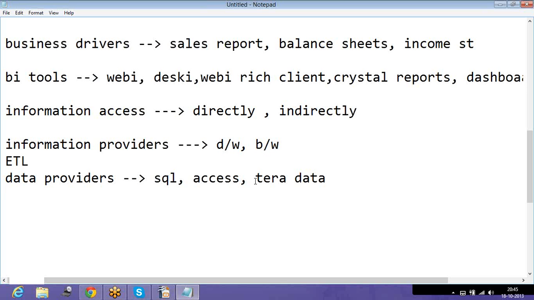We have a few databases. After running an ETL tool, I get my relevant data into the data warehouse or the business warehouse. From here, the data can be accessed directly or indirectly. I put them into the reports using these reporting tools. That's all, very simple. This is the flow of data from the databases into the reports.